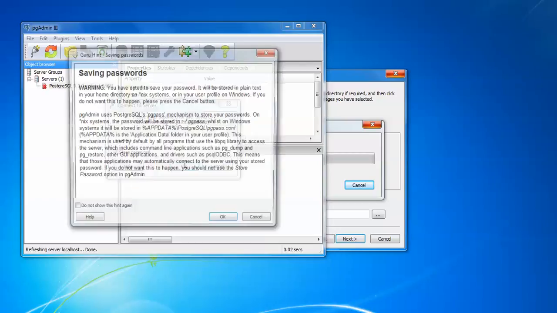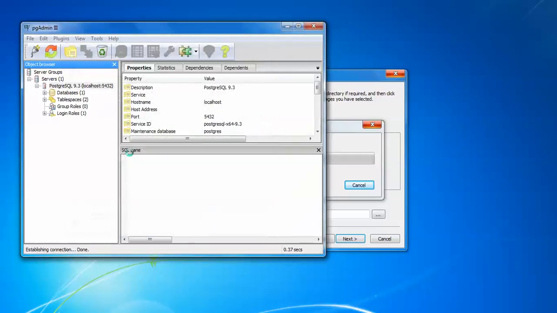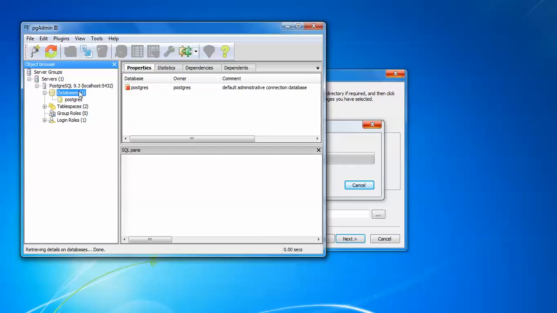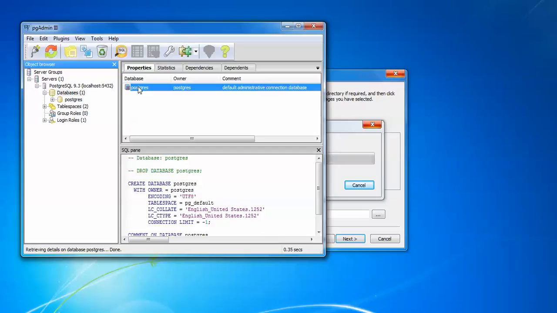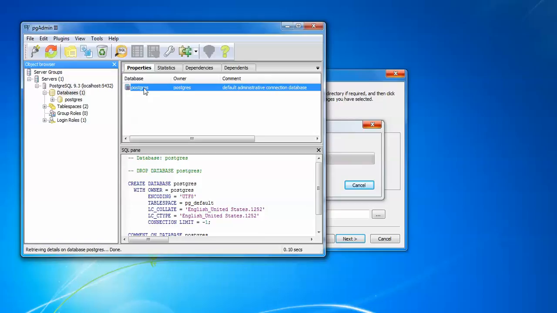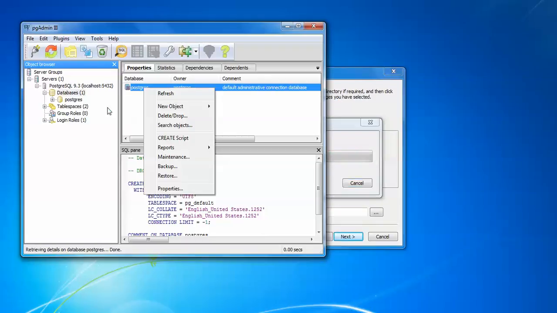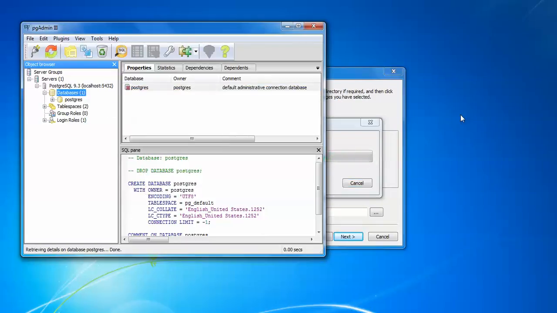It will save the password. Okay, saving password. Then you connect to the database. Just right click, refresh, and you will see options like backup, create reports, maintain, properties, delete, new object. So this is your connected PostgreSQL database.